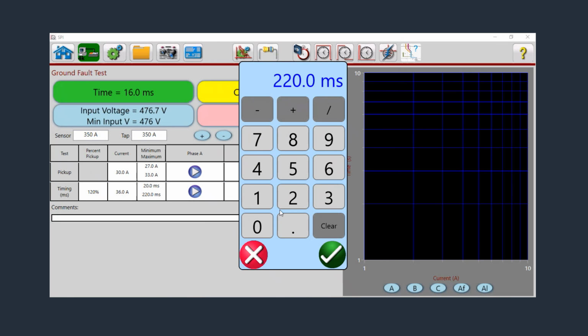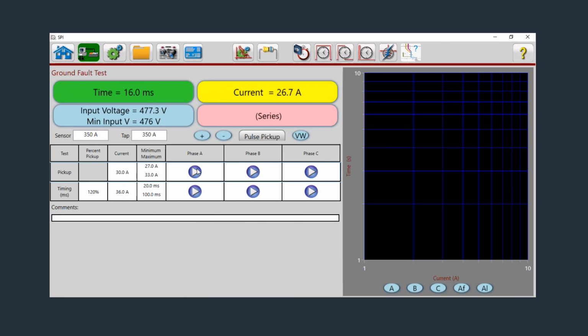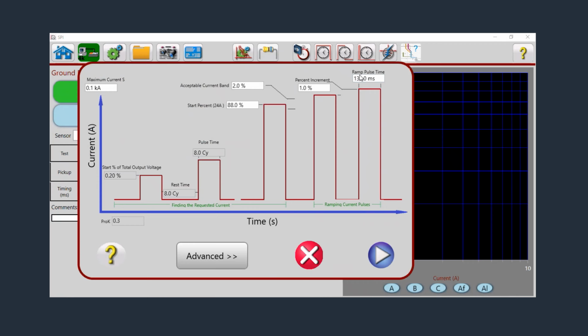Let me reset the max time back to 100 milliseconds. Note that now, the software changes the pulse time to be shorter. It will send short pulses to reach 88% of the current threshold, and then begin sending pulses of 132 milliseconds, raising the current on each pulse until we get a trip.